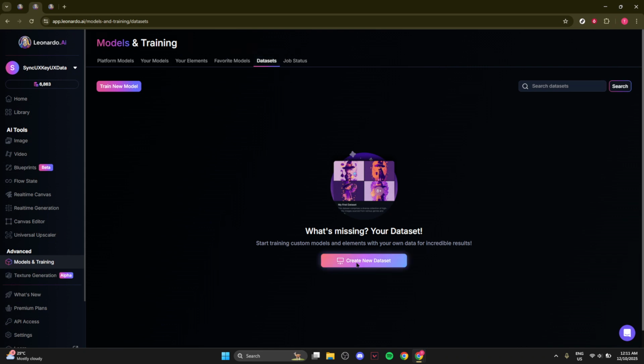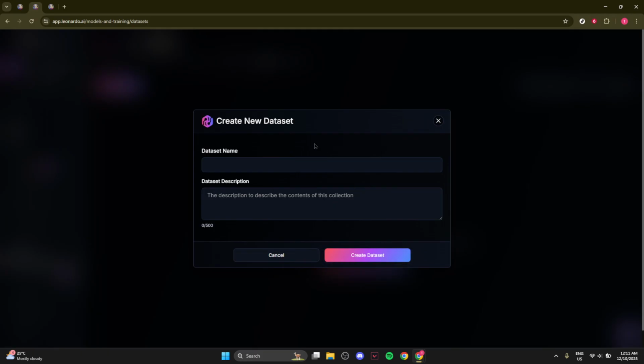In the Training and Datasets section, you'll want to create a new dataset. Think of this as your workspace specifically dedicated to your project. Click on the option to create a new dataset to set the stage for uploading your prepared character images. As you proceed to upload these images, remember they're the building blocks of your character's AI representation, so ensure they are clear and properly formatted.